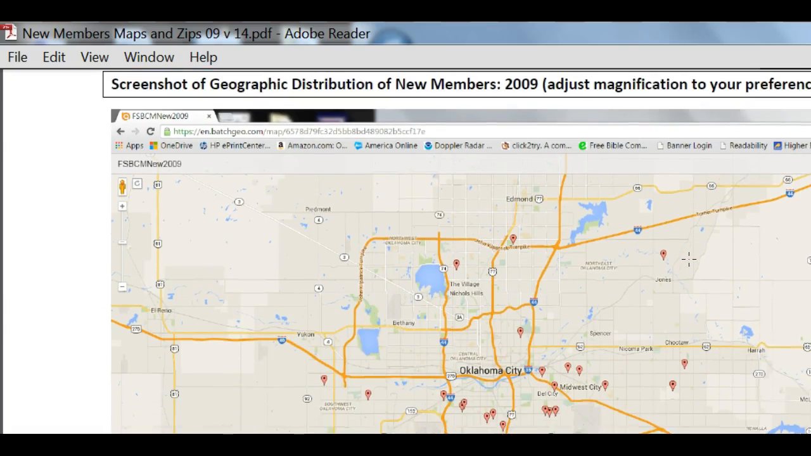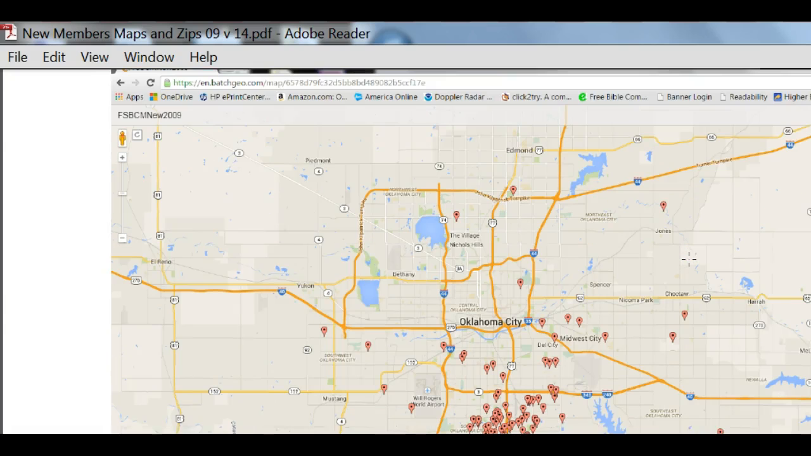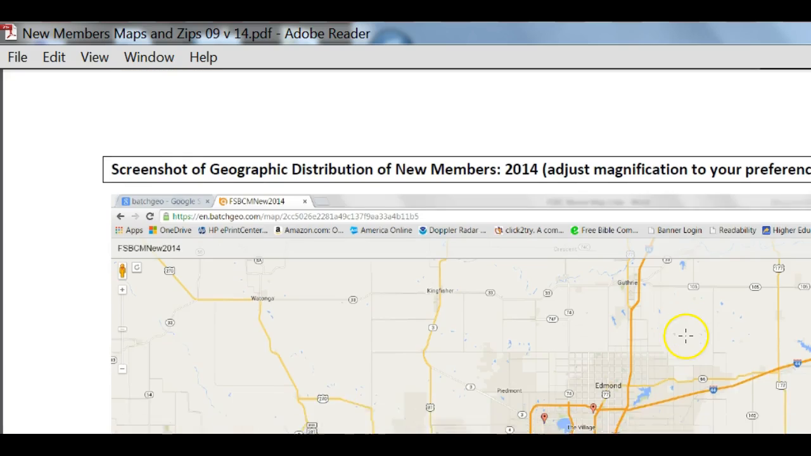Well, as I mentioned, here's the file. This is from Batch Geo. I took all your new member data and put them in. This shows you the growth in 2009, primarily centered around the church, as you would expect. But also notice there's a pretty significant swath of growth down at the bottom there. That's down south, down in Norman.